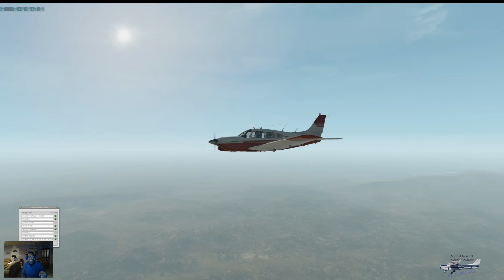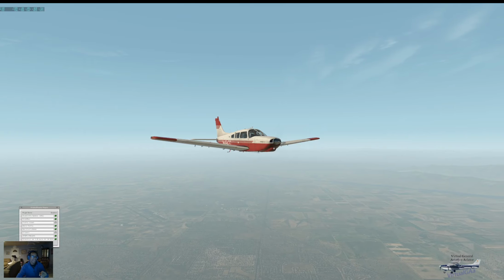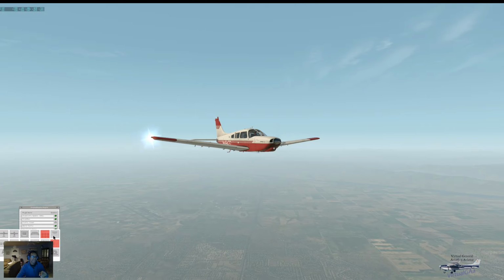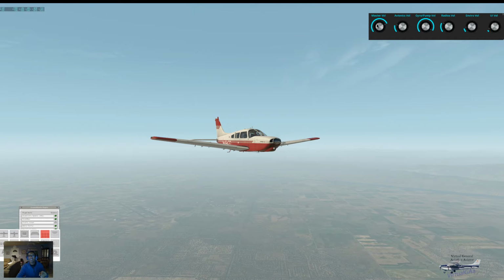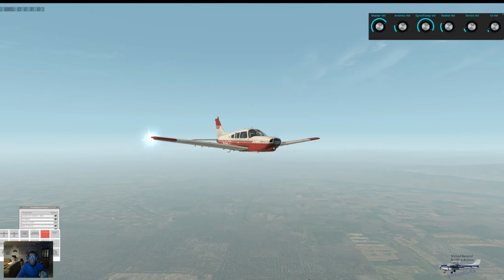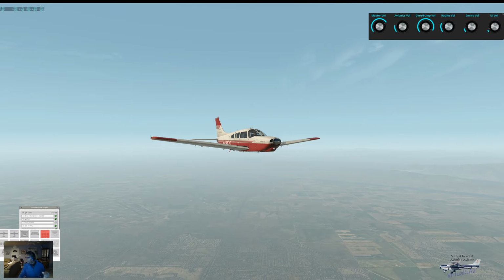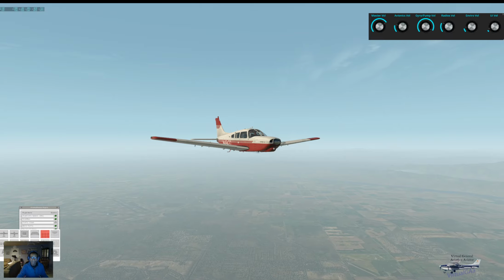And this is the Piper Arrow. Turn my radio, my sounds down a little bit. I think they are louder than I want them to be. Thank you. Sorry about that. I didn't realize they were that loud. Should be able to hear me somewhat better now.